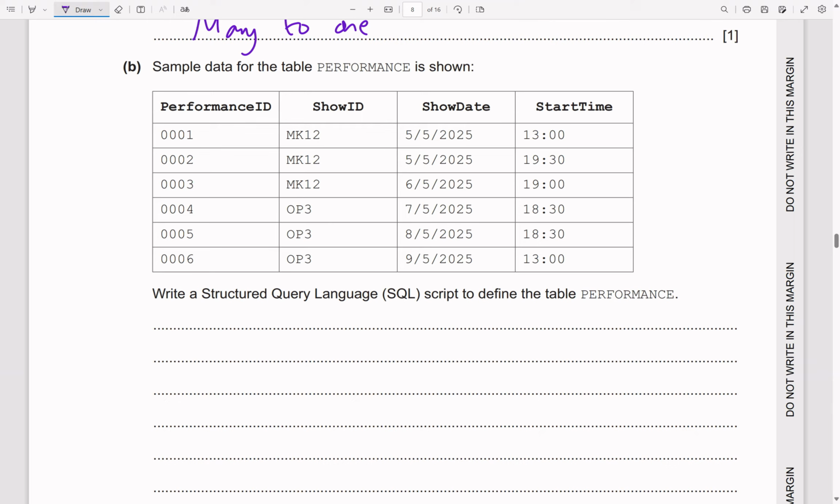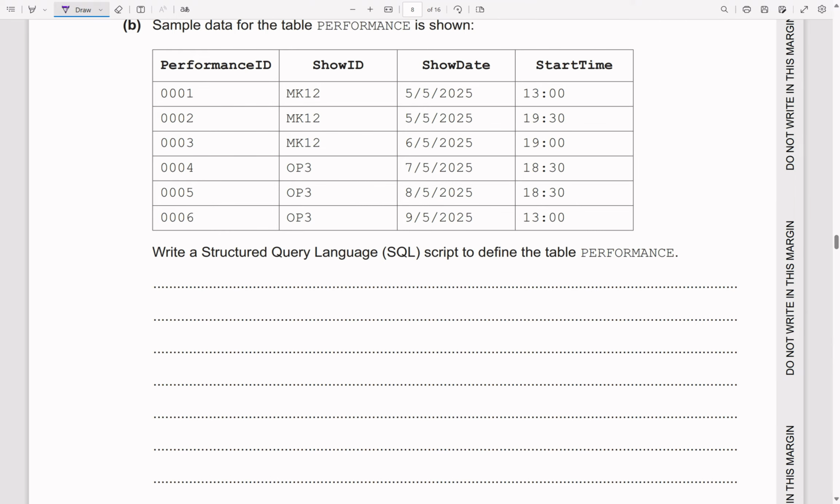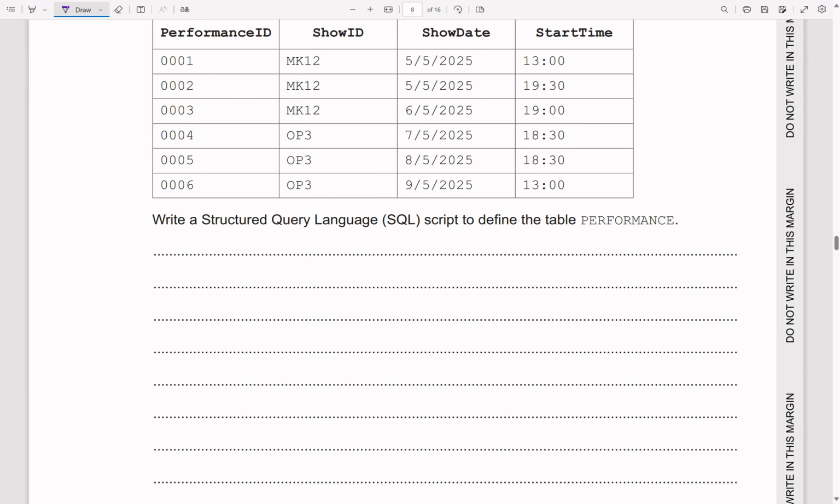Sample data for the table performance. Write a structured query language SQL script to define the table performance. Okay, so when it says define, of course that just means create. Let's go, create table. And probably they didn't say create because that's going to be too obvious, since that's also the name of the instruction here, or the keyword.